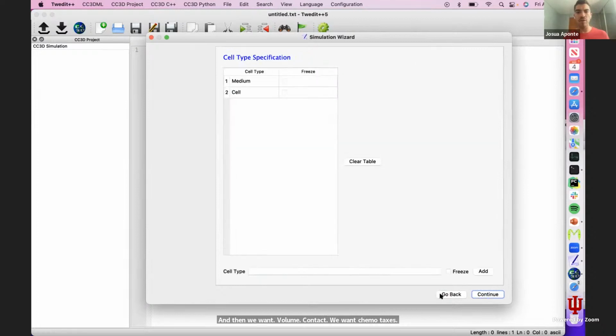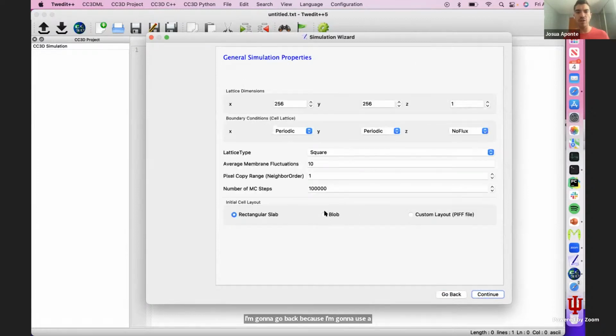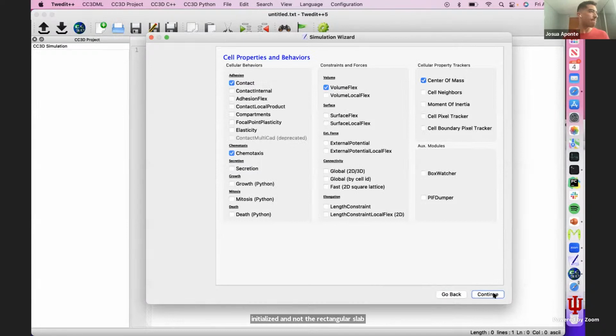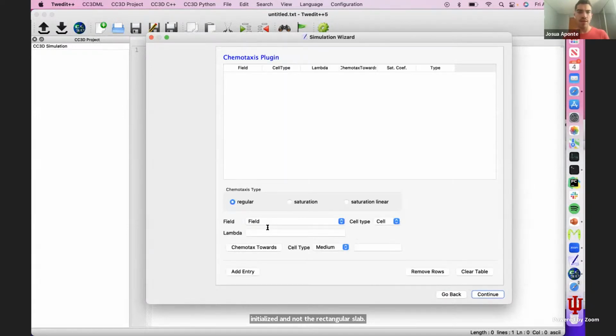I'm going to go back because I'm going to use the blob initializer, not the rectangular slab. And then for the cell, we're going to specify a lambda of 200, chemotax towards medium at entry.